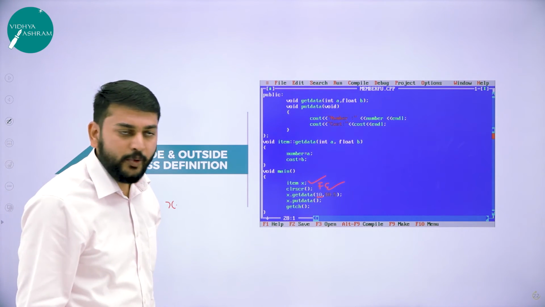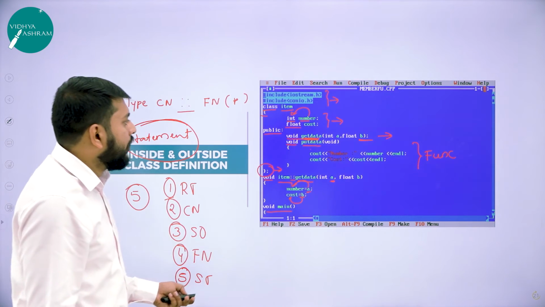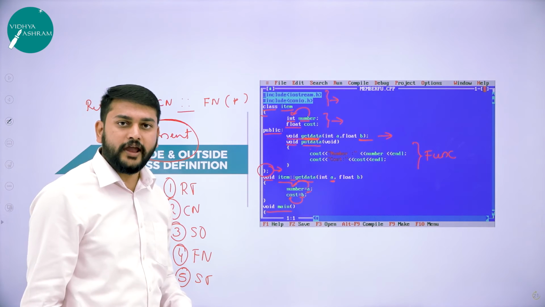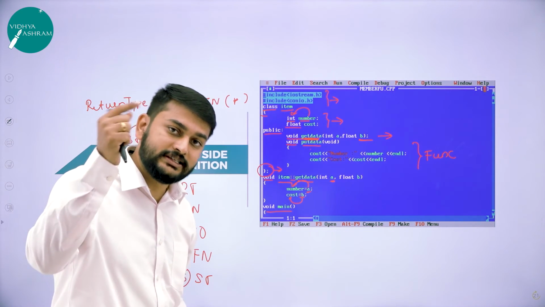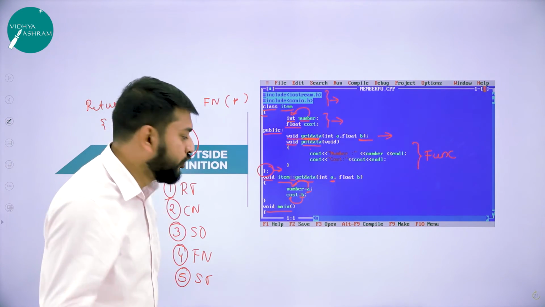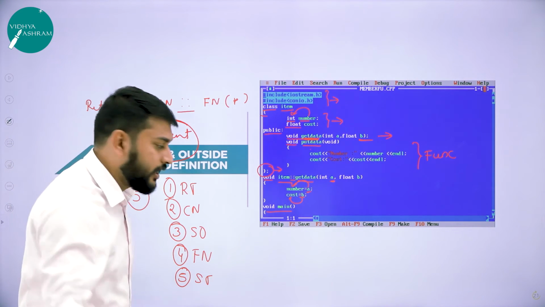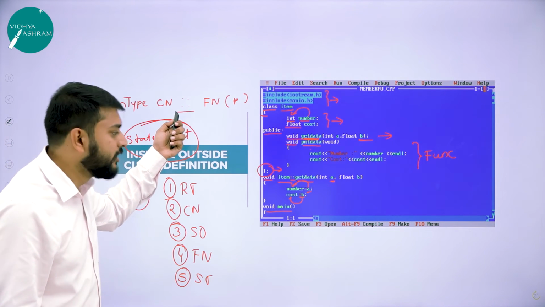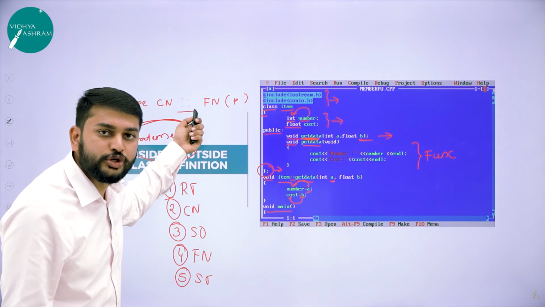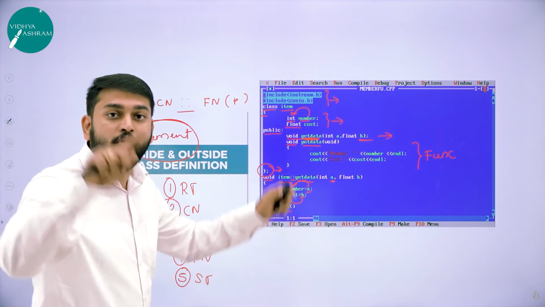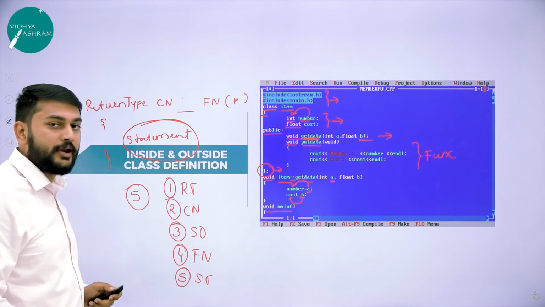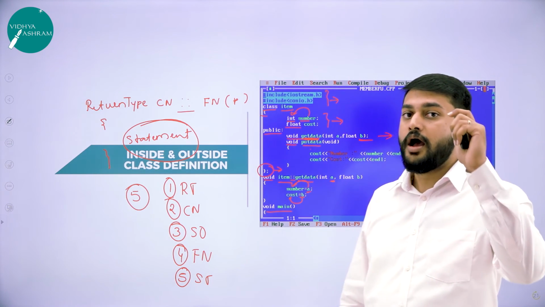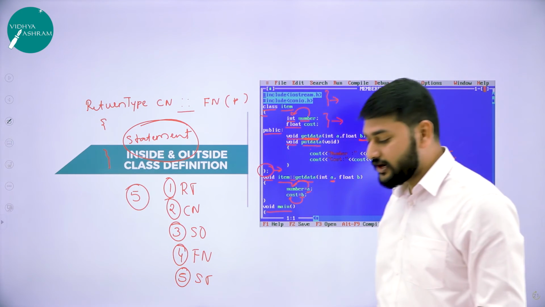A quick recap, guys. You have a class, the name of the class is item, and you're trying to define two types of functions, that is inside the class and outside the class. To declare a function outside the class, you need to remember these 5 things. The first one is return type, the second one is class name, and the third one is scope resolution operator, and the next one is function name followed by the parameter list and then flower bracket open and closed. That is the syntax to define the member function outside the class, my dear students.